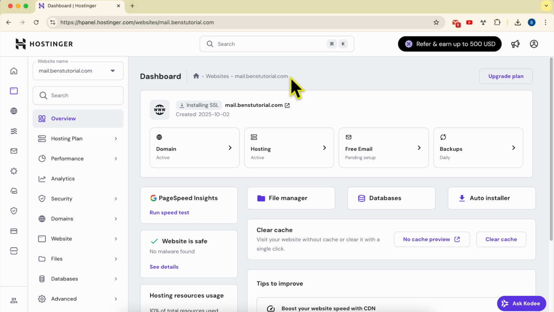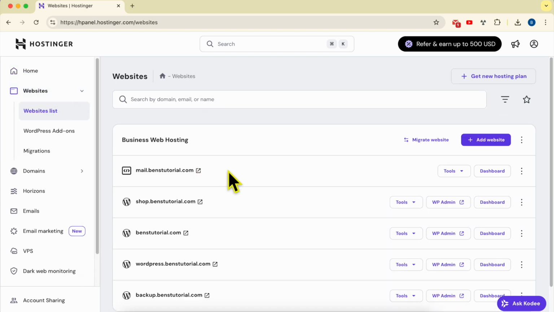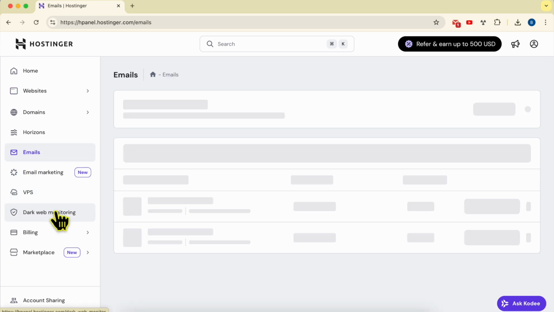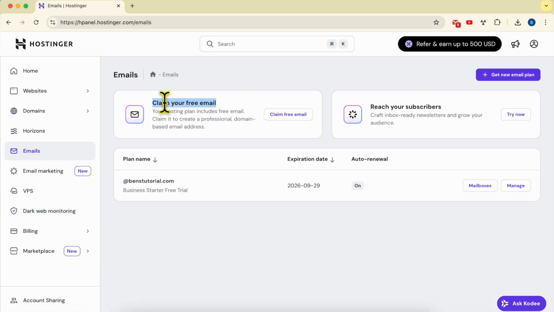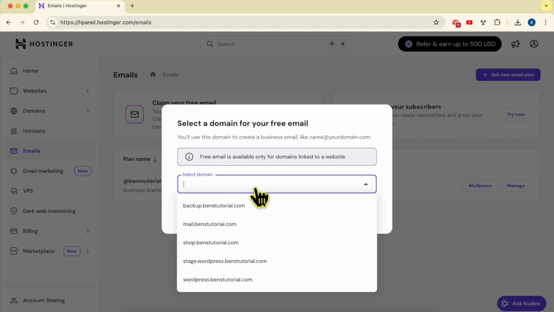Now that my subdomain is added successfully to my Hostinger account, go back to the home page or the websites list to make sure that your subdomain is successfully added. Now go to emails. Next, to claim your free email, click on Claim Free Email button. Here, select your subdomain from this list. This is the subdomain I've just added.